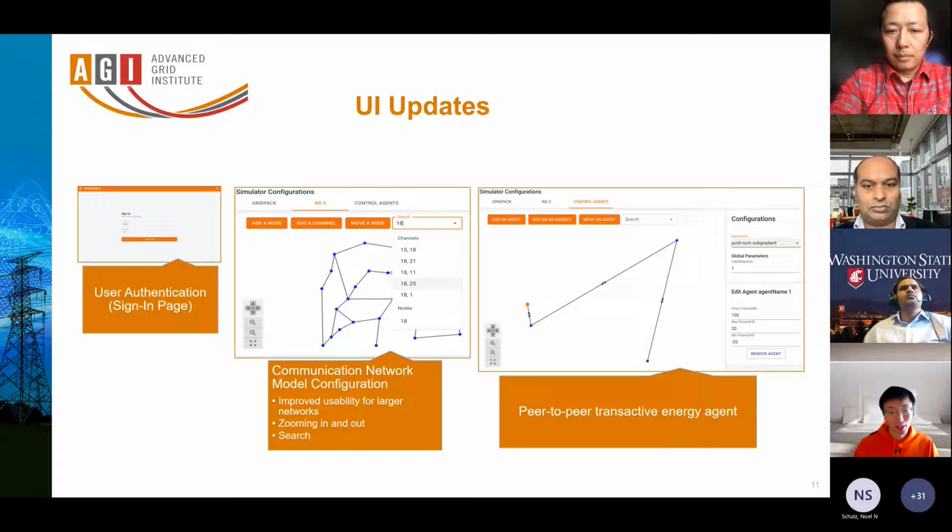the UI part, and then we improved the usability of the communication network model configuration tab of that UI. We added the search and the zooming in and zooming out functions, which are very critical when dealing with large models. And we also added the configuration panel tab for the control agents, which will be used in the peer-to-peer transactive energy agent use case, and also other similar studies.